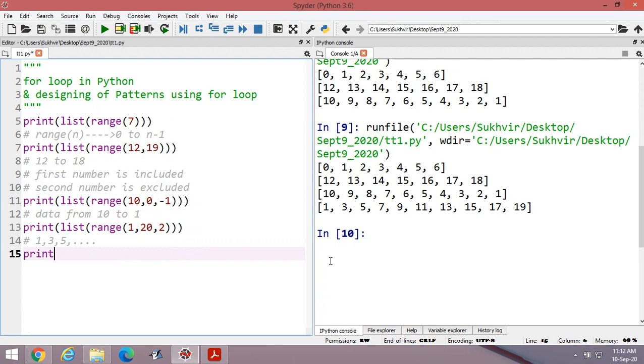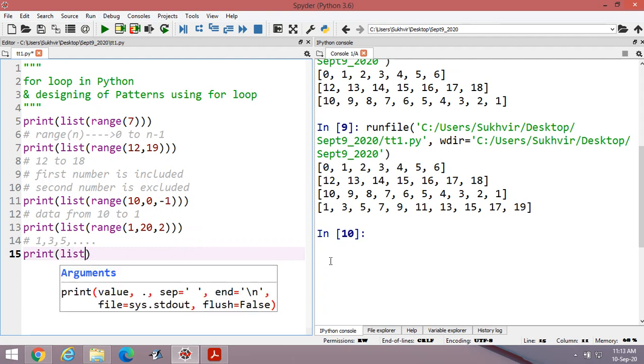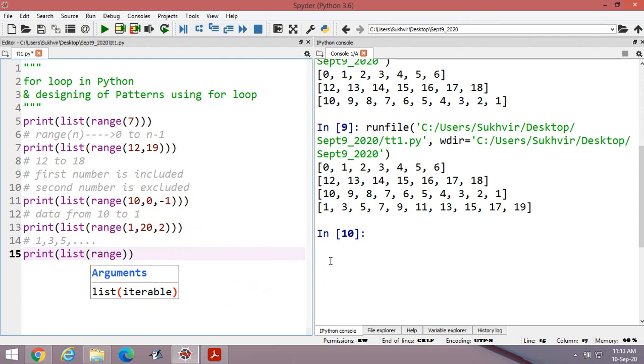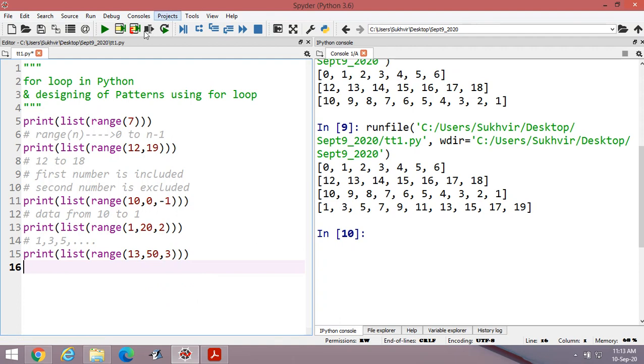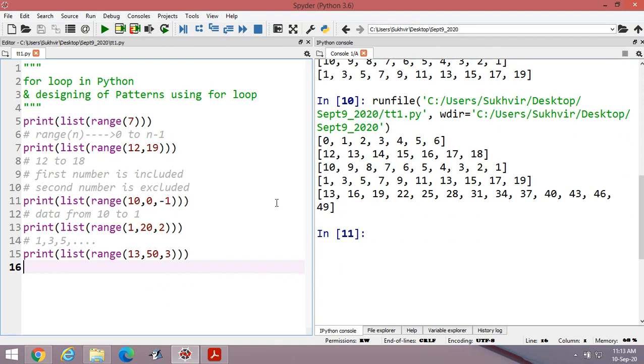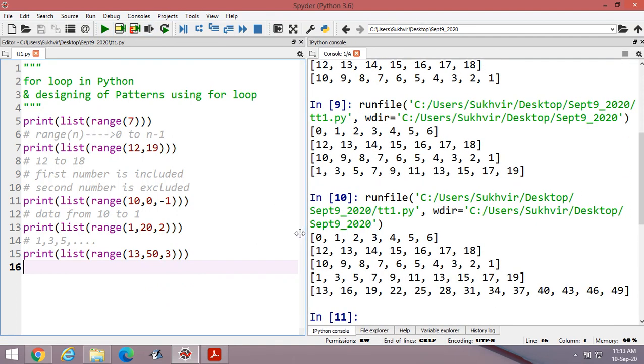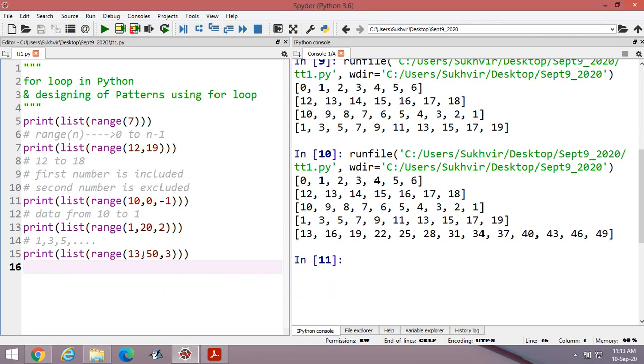Suppose I am writing print list range 13 to 50 with a jumping factor of 3. Now check the output. It means I can print the values with a gap of 3. The first value is equal to 13, then the next value is 16, then 19, and so on.